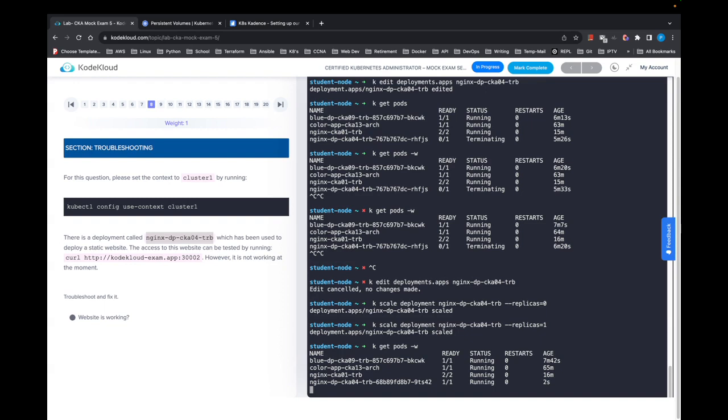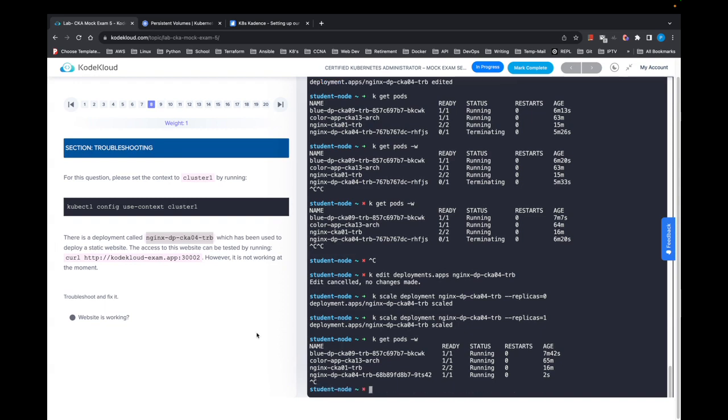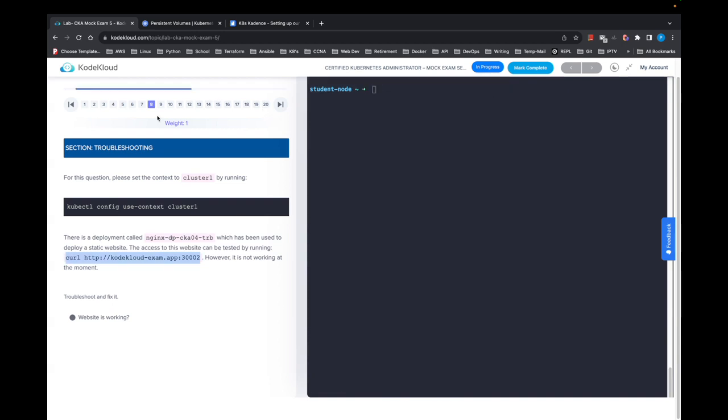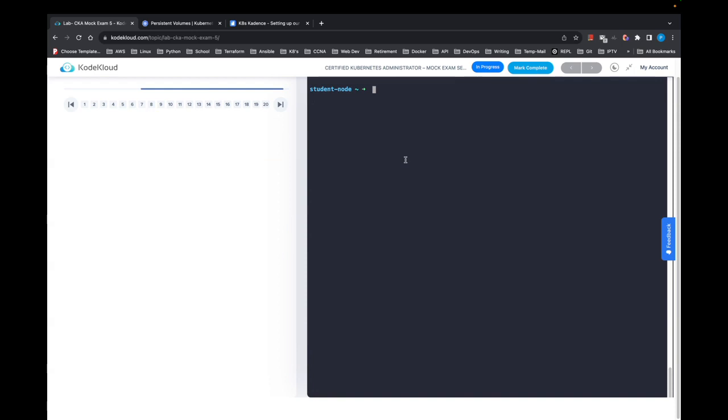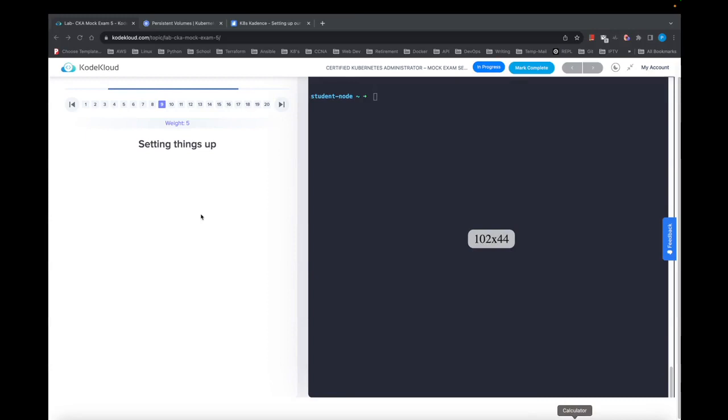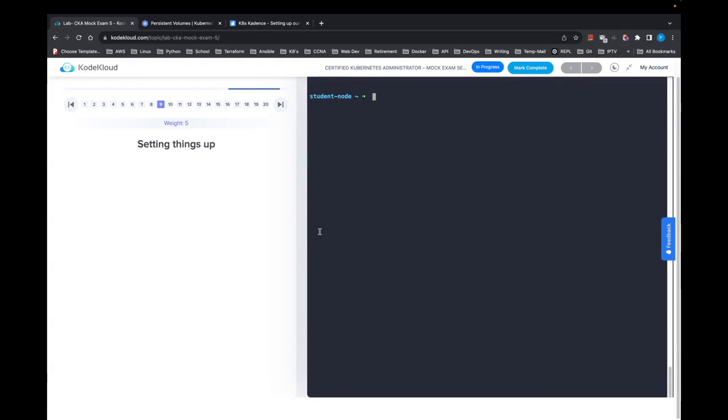Okay, so this one says running now. Mounted fine. So that was correct. You got it right. But it still says we need to do a curl to confirm our answer. Welcome to KodeKloud. There we go. So it now works. So that was a good one. Only worth 1 point though. That sucks. Okay, all right. So moving on. But good catch though.